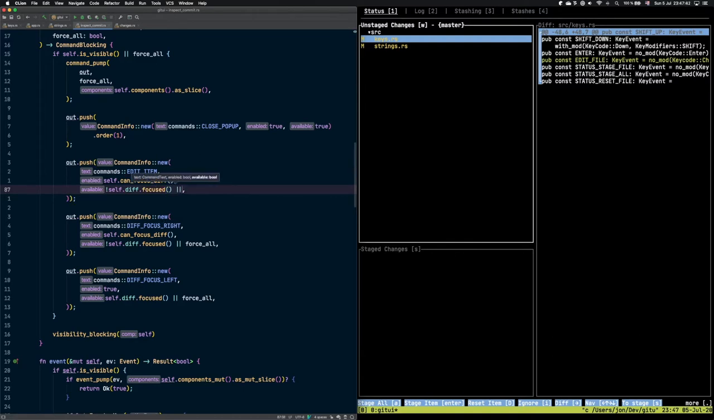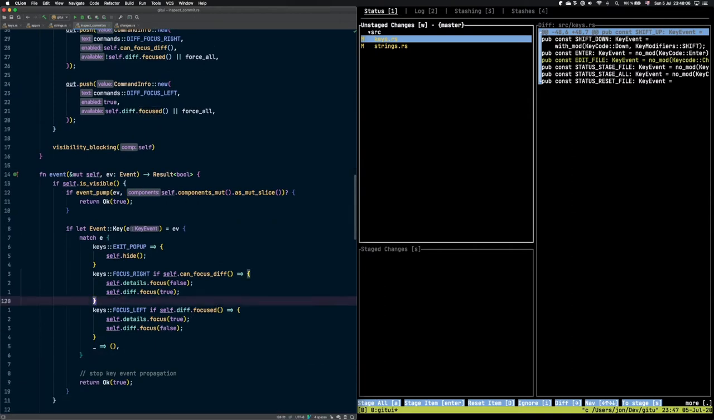I guess for us all should be in here too, just like the other ones. Okay. So this puts the command in, I think. And we have the text to go along with it. Now we just need to handle it. So that's down here, I think.